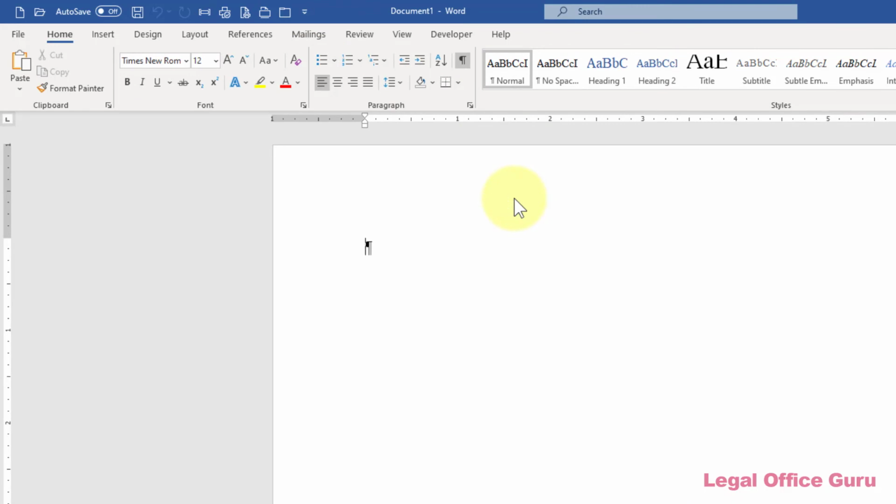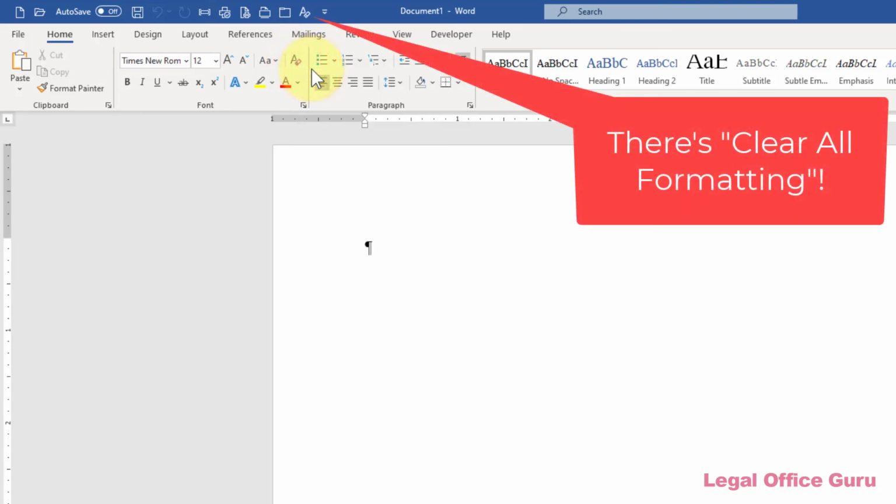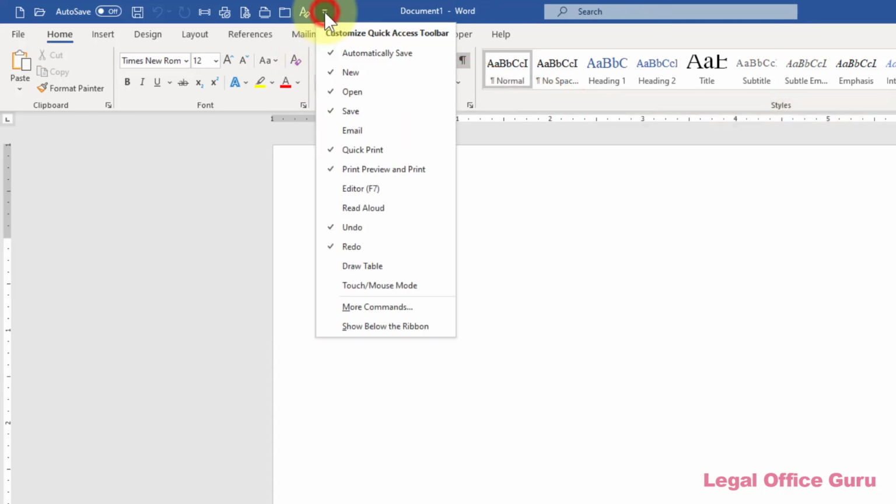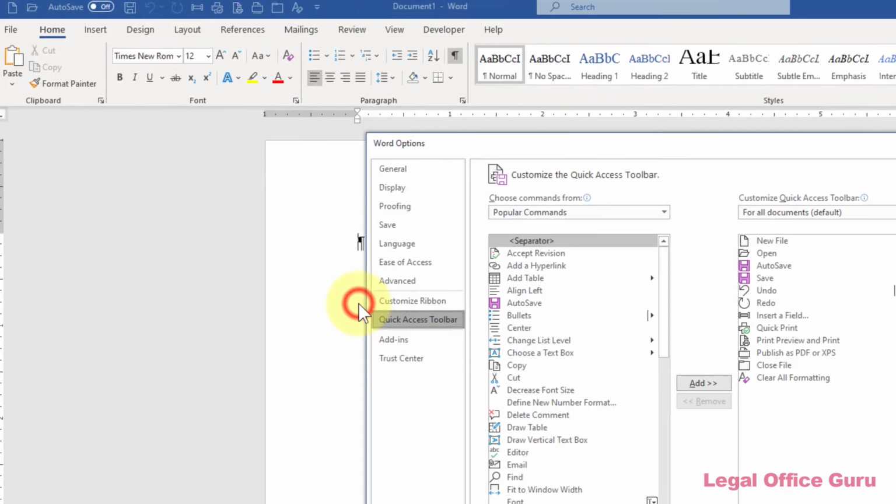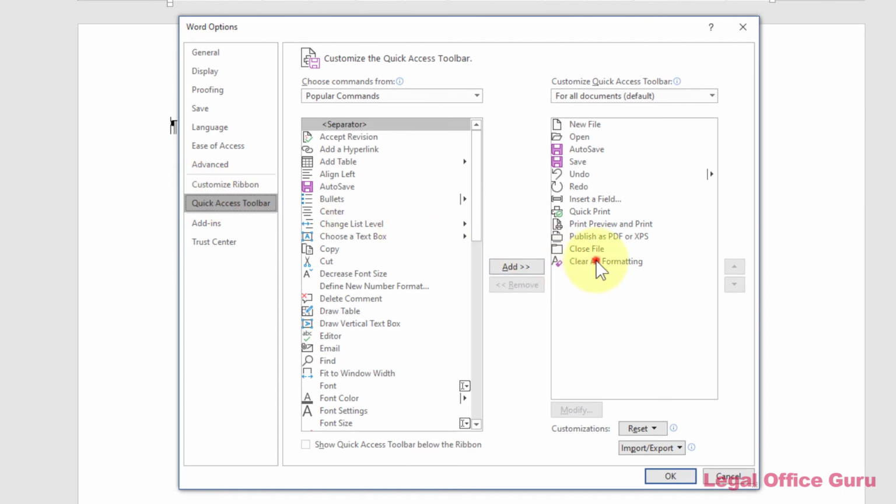Oh, and here's a third way you can add a command to the Quick Access Toolbar. If you find a command on the ribbon you'd like to have easier access to, right-click on it and choose Add to Quick Access Toolbar. It's always going to appear on the end, but you can always go back into the Quick Access Toolbar area of the Options dialog box and reposition it with the arrows.